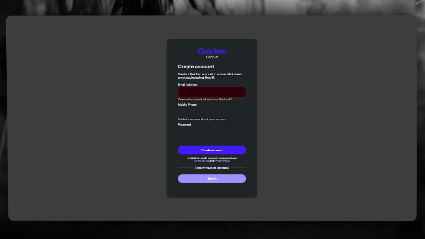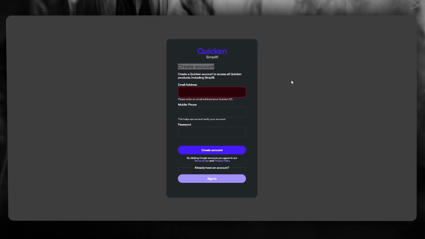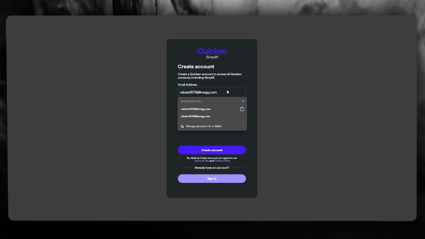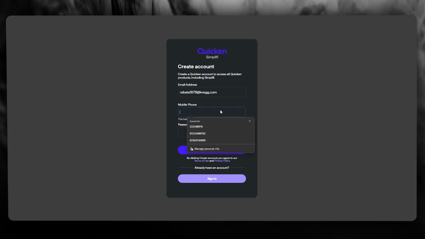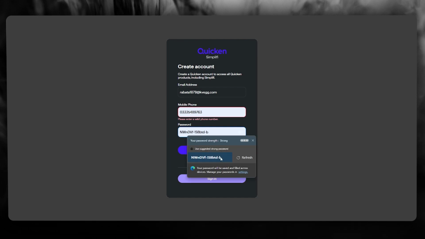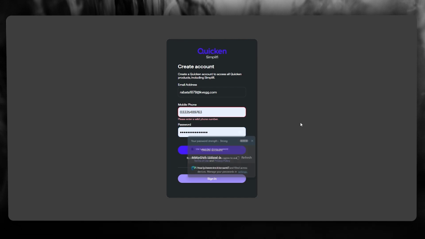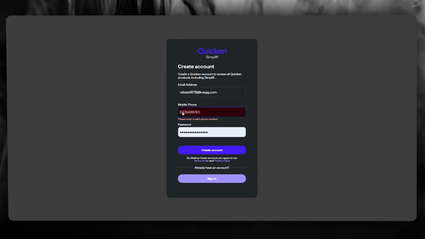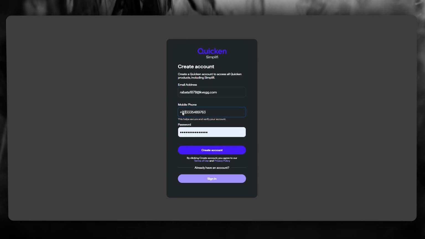Now, to start things off for yourself, what you're going to do is come over to simplify.quicken.com and create an account for yourself. First of all, we're going to add an email for ourselves. Once you have added your email, go ahead and add your phone number. Once you've done that, simply add a password for yourself. And once you have done that, you're simply going to click on create account. Do make sure that whatever phone number you add has the proper country code in it.